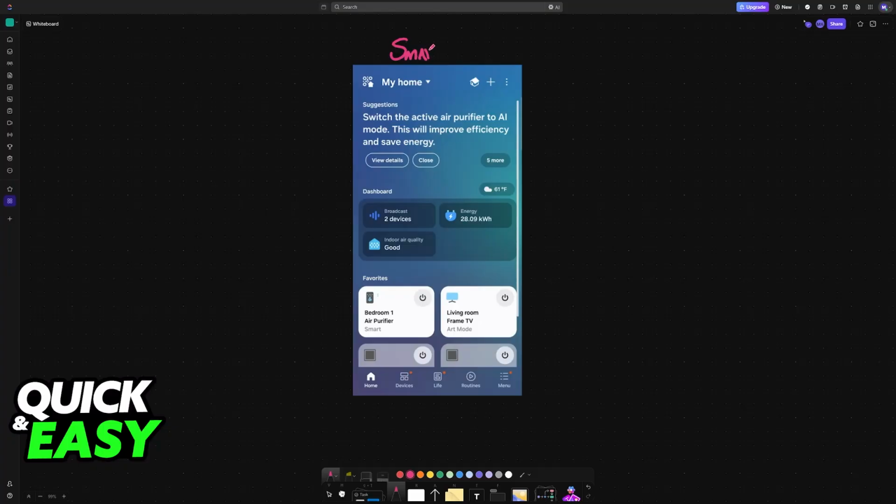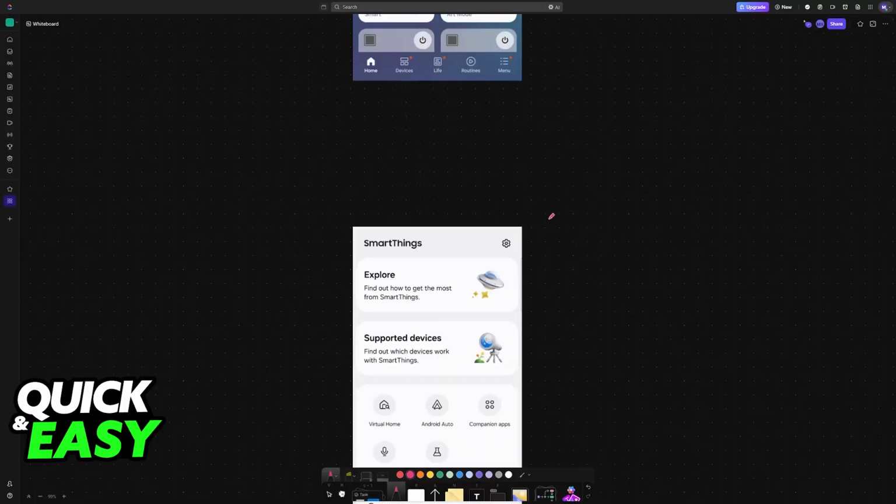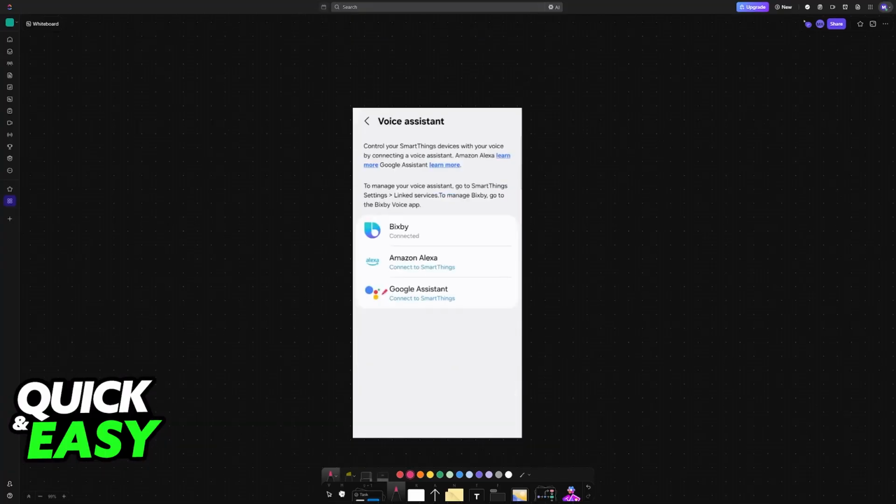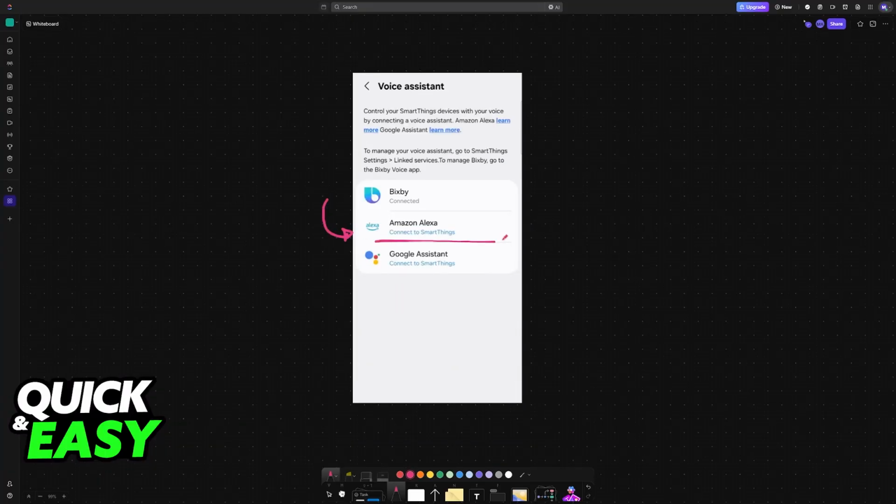So go into the SmartThings application and make sure that your TV is set up. I'm not going to cover the full process in this video, but after you tap the plus sign and connect your Samsung TV to SmartThings, go over to the menu, choose Voice Assistant, and you will find the option to select Amazon Alexa. Once Alexa is connected to SmartThings, it is going to be connected to your TV as well.